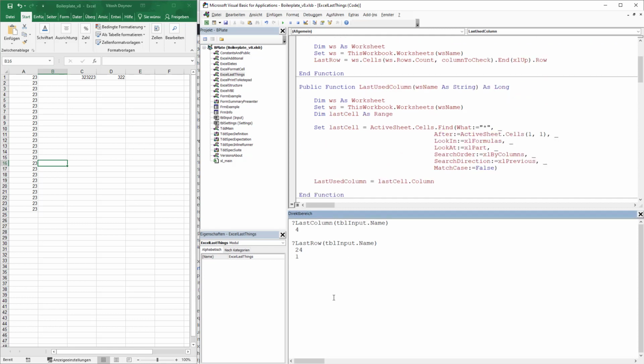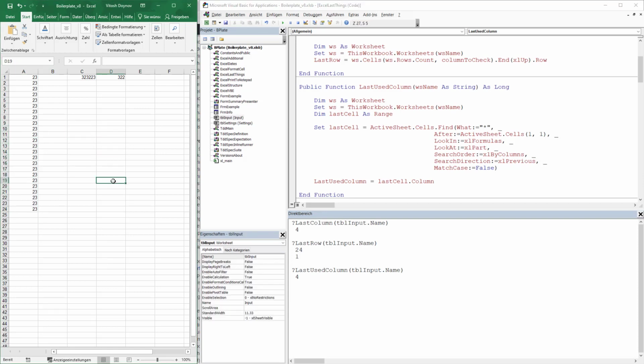Last used column on table input dot name, it is column 4, and let's make it a bit more interesting. Let's put something like here.